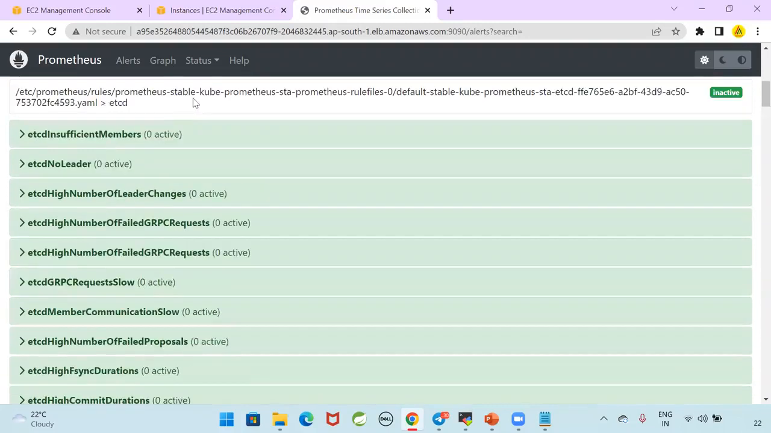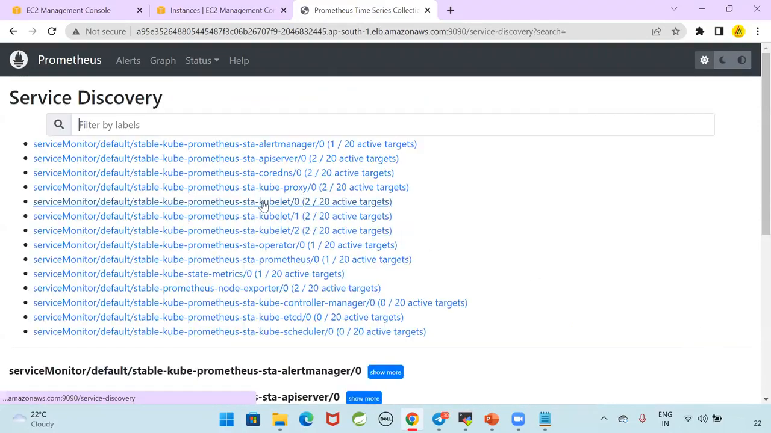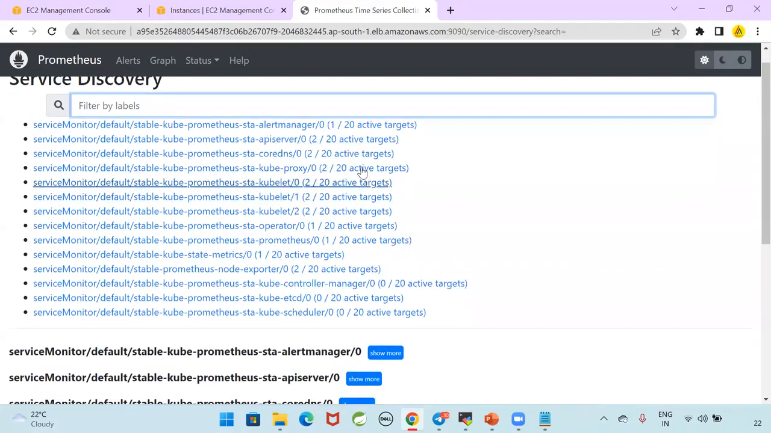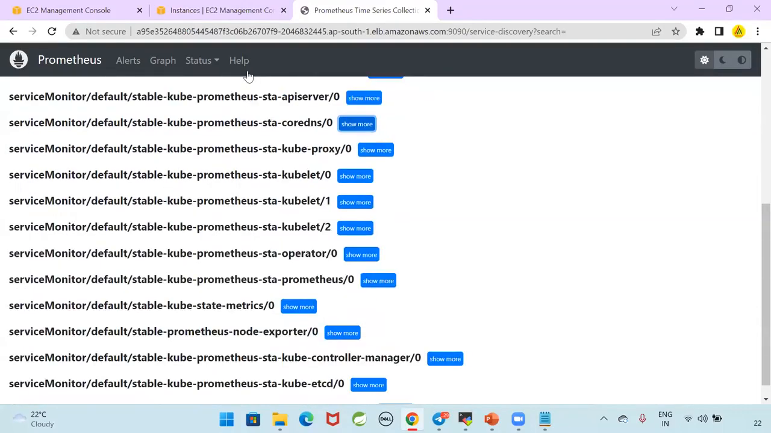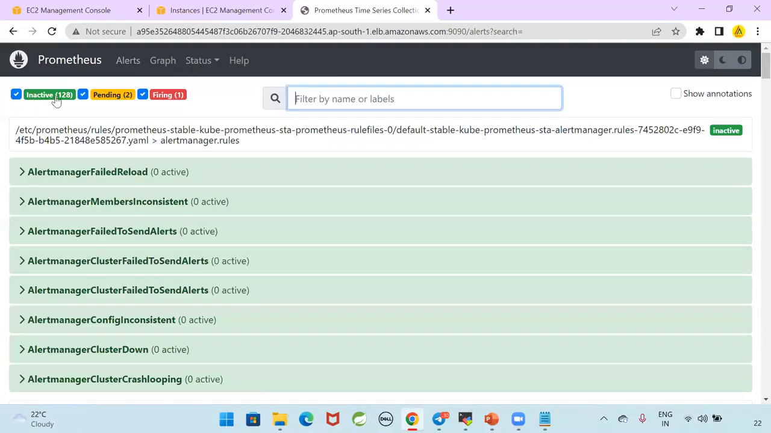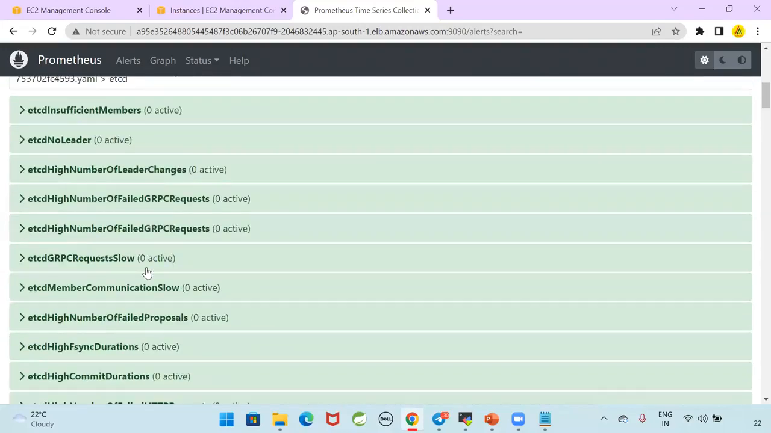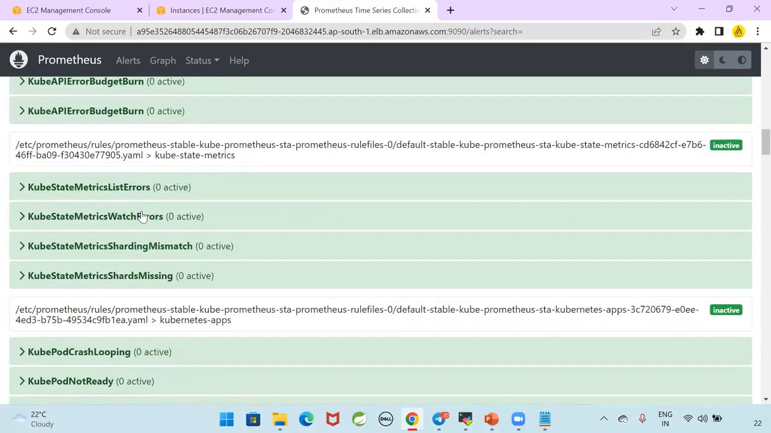Graph, you can check the graph, you can check the status, targets, service discovery, service monitoring, which show more details about the particular service. This is going to collect all the data. You can see all the alerts. Inactive 128, pending 2, firing 1, one alert is in the firing state. So like this, you can monitor the cluster by using this Prometheus.